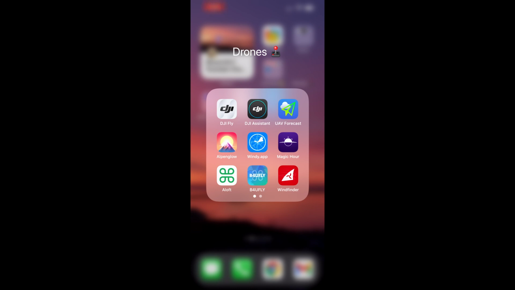I use all of these apps pretty much every time I fly, with the exception of Aloft, which I only use when I need airspace authorization. Some of the apps have overlapping functions, but each one has a unique function, which is why I use all 6. The first app on the list is UAV Forecast.